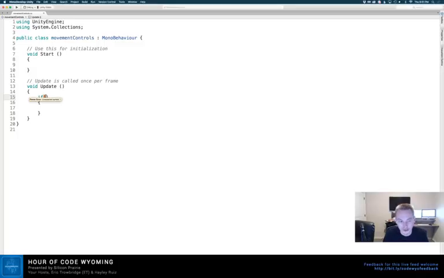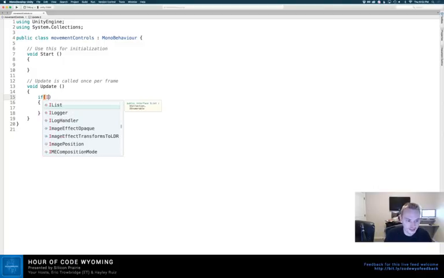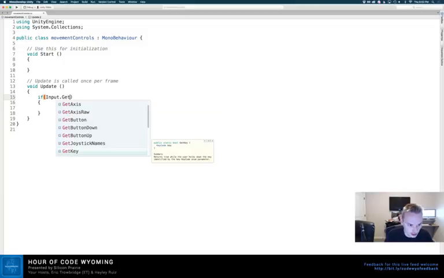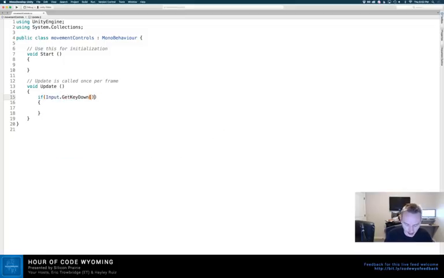So what we want to do is write a piece of code that says if the person hits the up arrow key, then do this. This is how you would write it: if input.GetKeyDown. Basically we're saying if, and it's going to look for an input, and it's looking for the GetKeyDown. So every time you press a button, you tap.